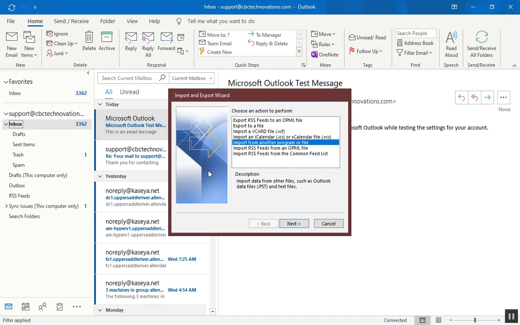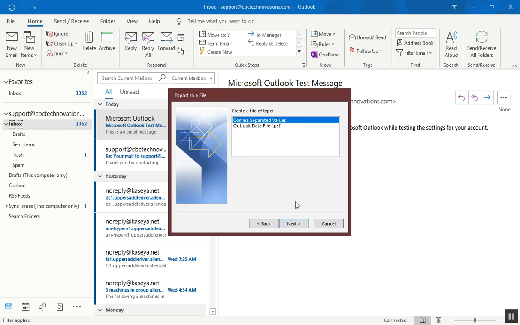This will start the Import and Export wizard, and in this case what we're going to be doing is exporting to a file, which is the second option from the top, so you have to click on that, then click Next. Once you've done so, you have to choose the format of the backup file. It's almost always advisable to use the Outlook data file format, the one that has the .pst extension. So we'll select that option and click Next.